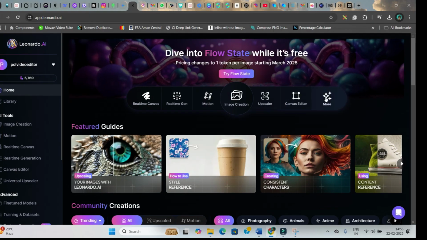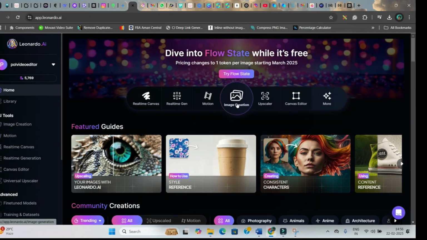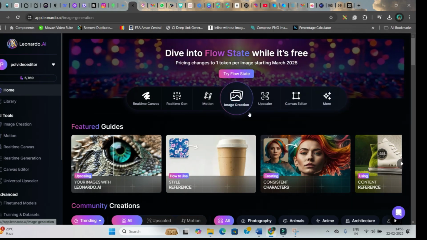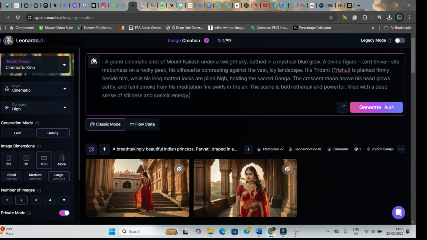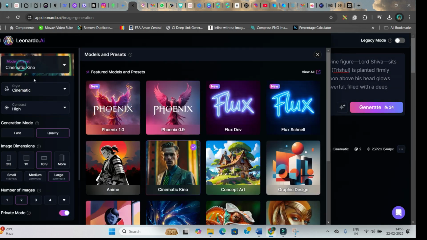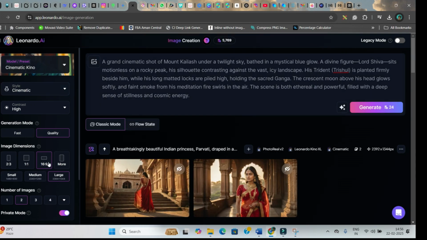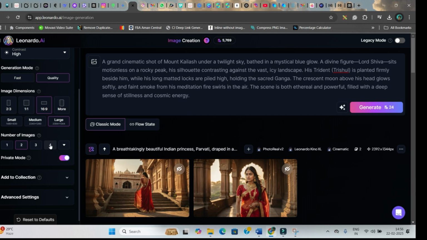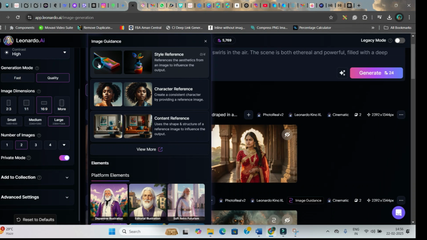You will have to get into Leonardo AI's main website and go to the image creation option. Here you will have to paste the main prompt and select Cinematic Kino. Quality should be selected. Your aspect ratio should be selected as 16:9. If you are using a free account, you will have to go for fast mode. Here you can select 4 different images. I am taking 2.